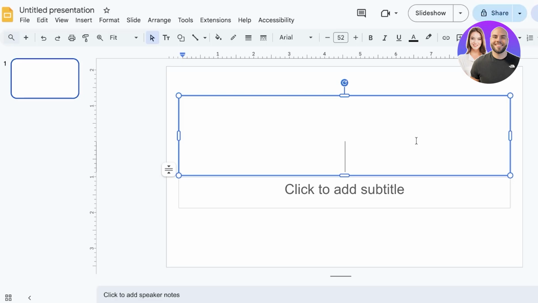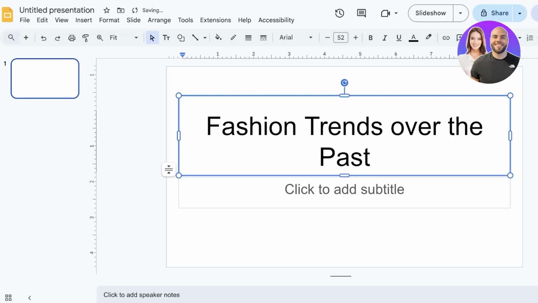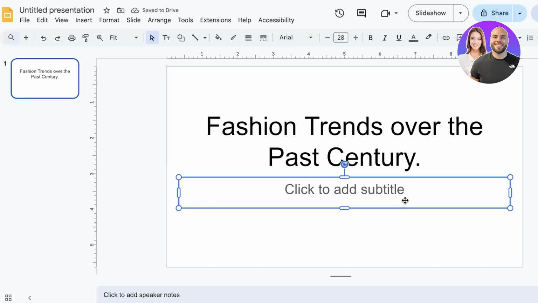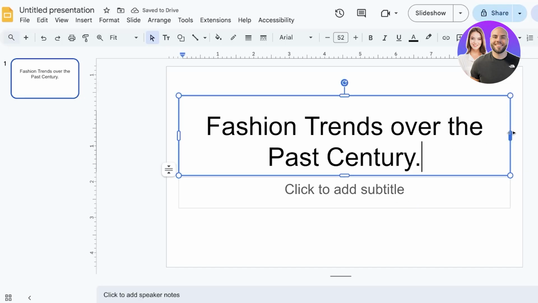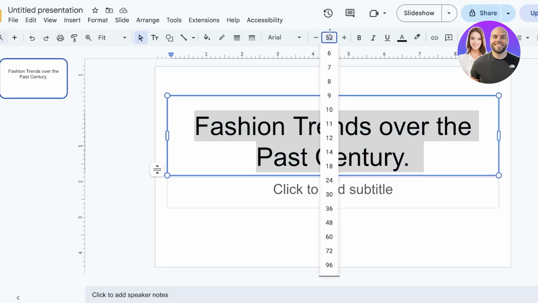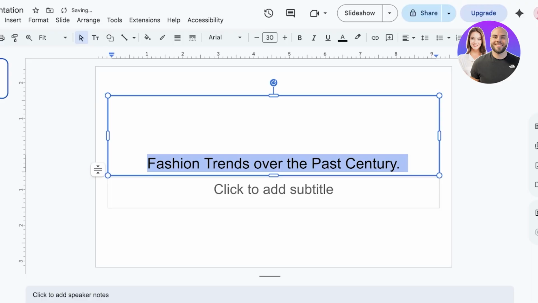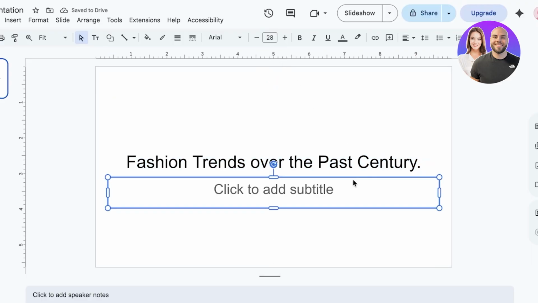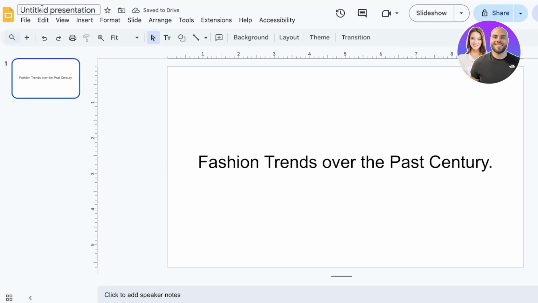So simply just go into it and enter your information. So let's say fashion trends over the past century. So what I have done here, I've added the title. Now the title doesn't look good, so I'm just going to extend the word box, or you can just click on the text and then you can resize it. I'm going to resize it like this, and then I'm going to resize it a bit more. Then I don't want to add any subtitles, so I can just click on the box and then click on delete. And on the top left, you will have your presentation name. So I'm just going to name this fashion.